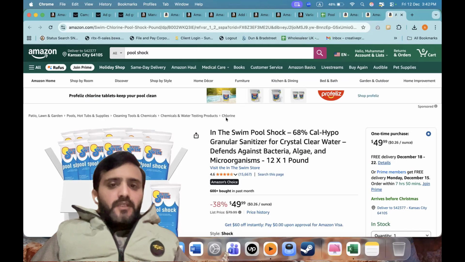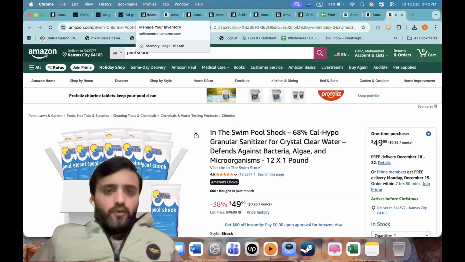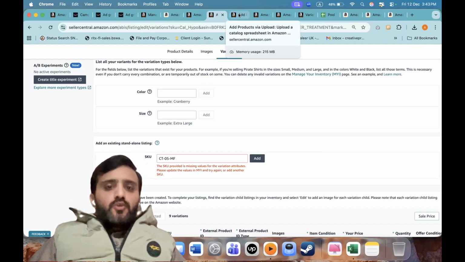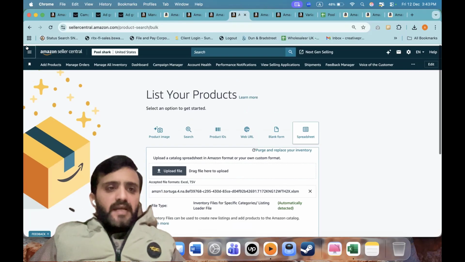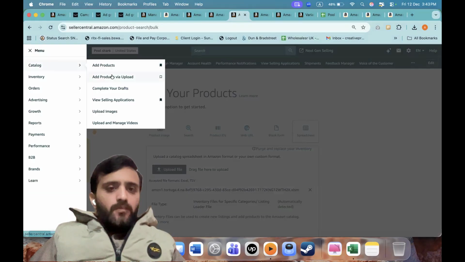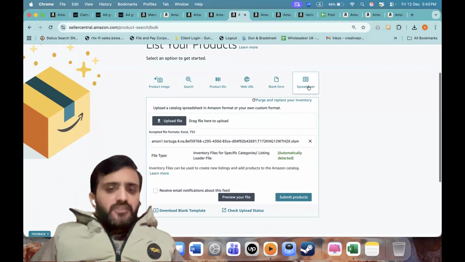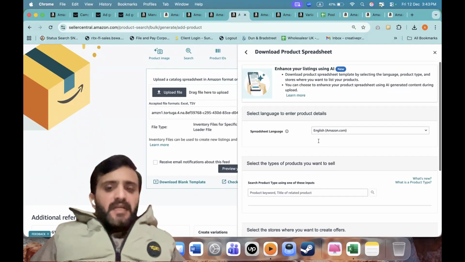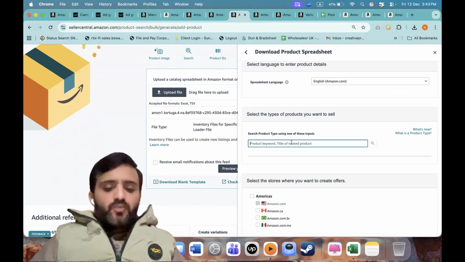So that's chlorine. Now you need to download a template for the flat file. Let's first do the template. You go to Catalog, add products via upload. Then you go to spreadsheet, then download blank template. Here there are different options. You need to go for list products that are not currently in the Amazon catalog, download product catalog, and then you write the last word of the category.